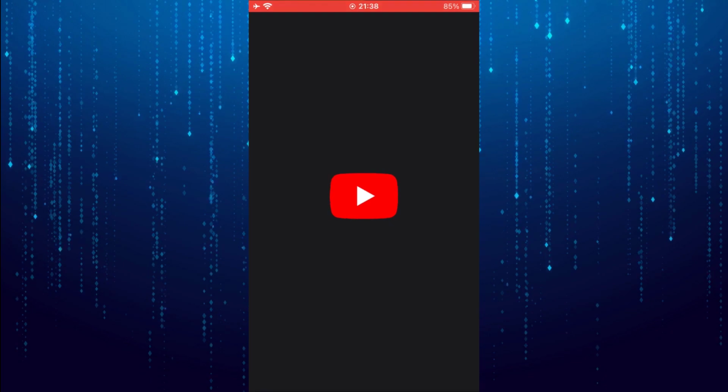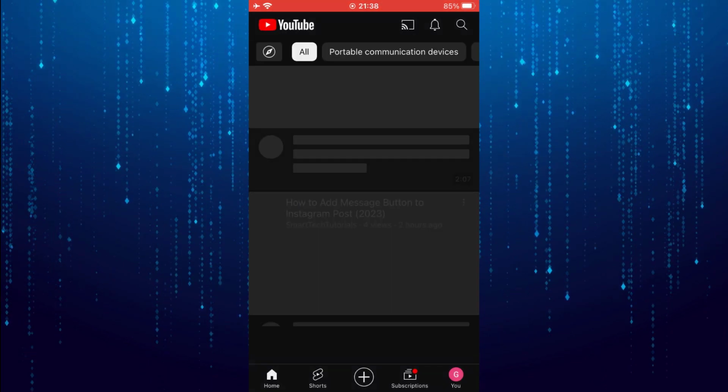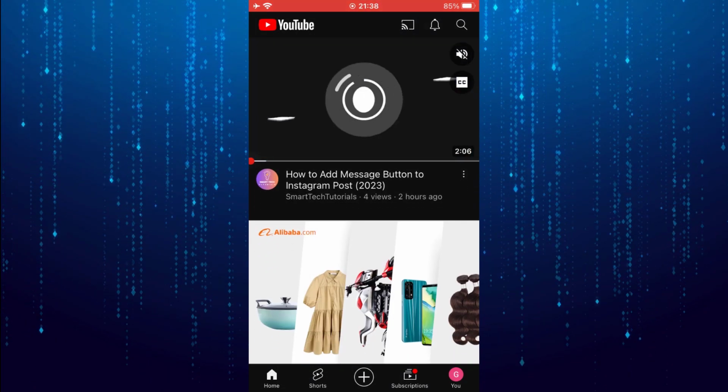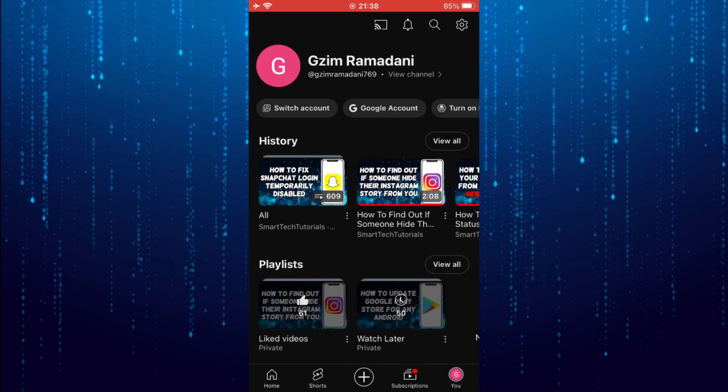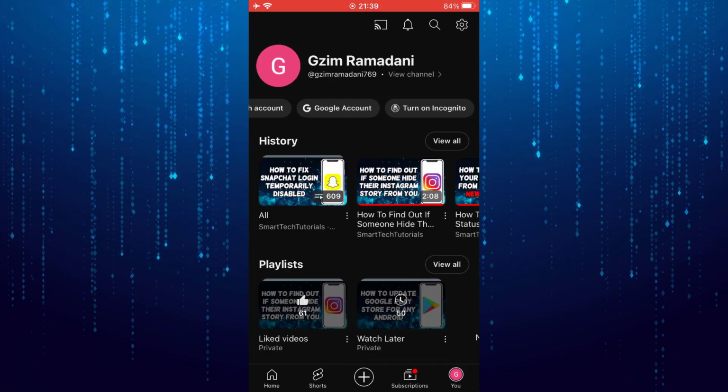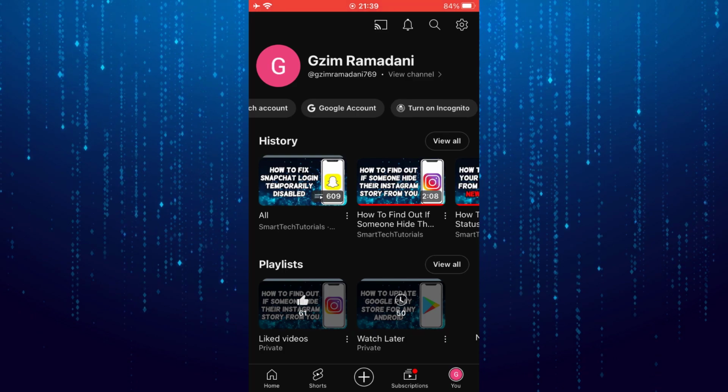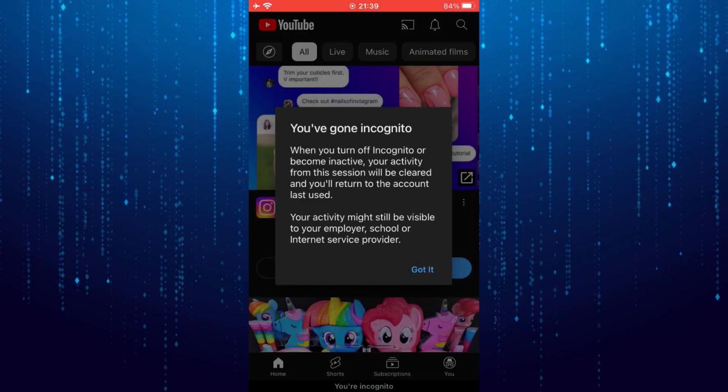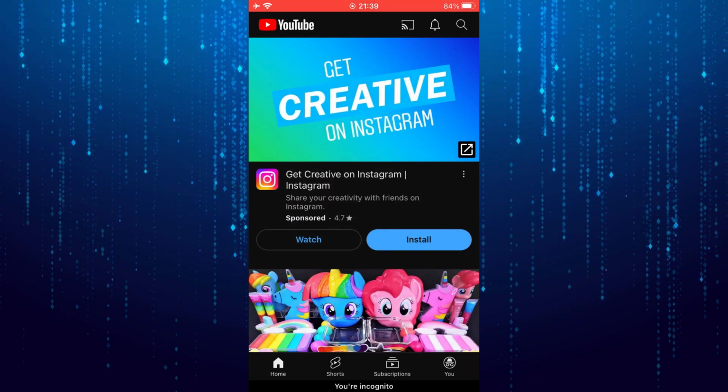So to enable it, open the YouTube app. Tap on your profile picture at the bottom right. Tap on Turn on Incognito Mode here. And now Incognito Mode will be enabled.